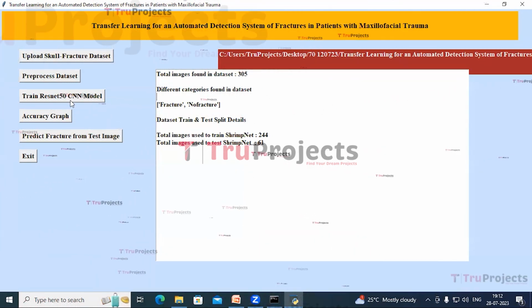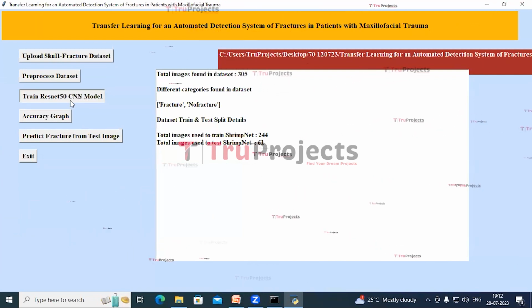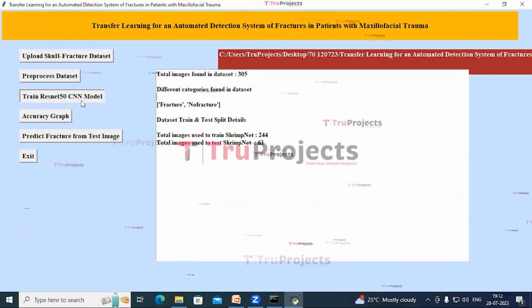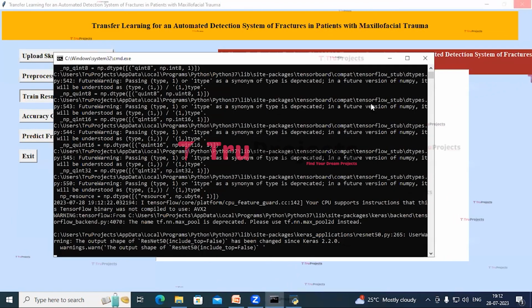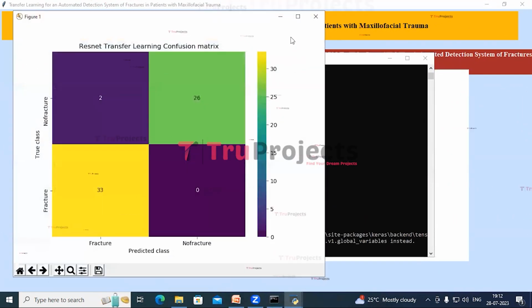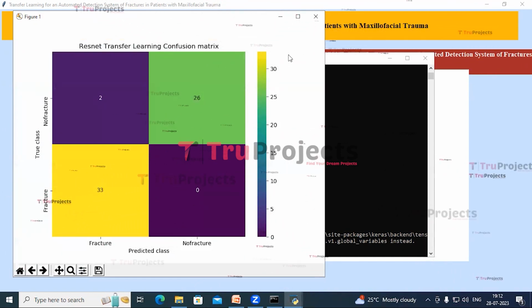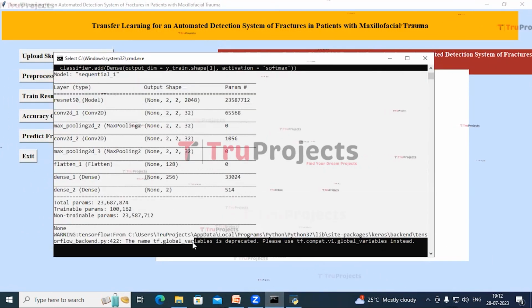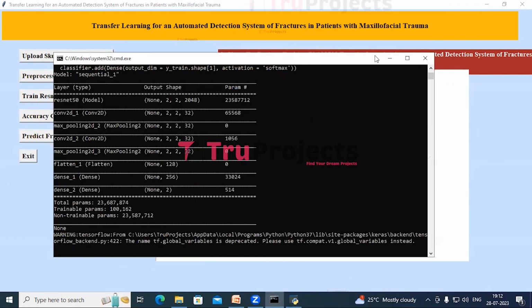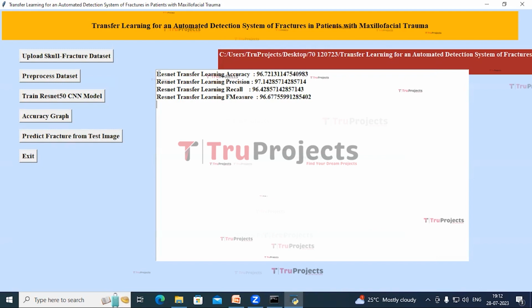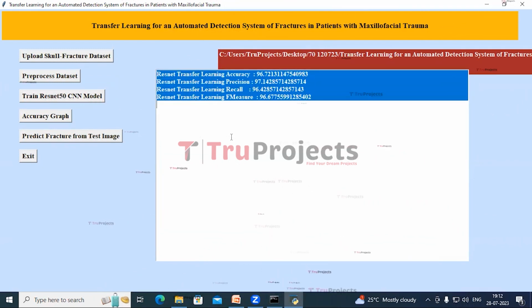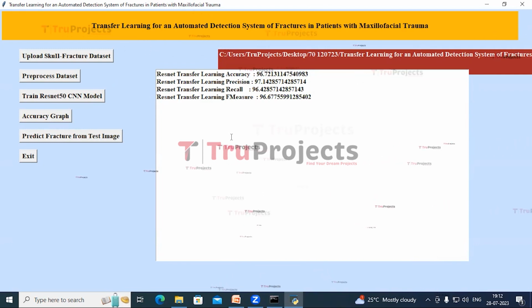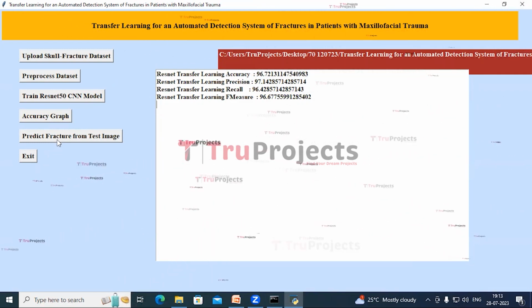Now click on Train ResNet 50 CNN model. So we can see the model building here, and we can see the confusion matrix. So these are true positives and true negatives, and these are misclassifications. Close this graph. In the console we can see the model building, and in the text area we can see the accuracy, precision, recall and F-measure of the ResNet transfer learning algorithm.